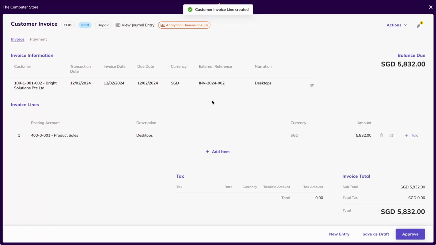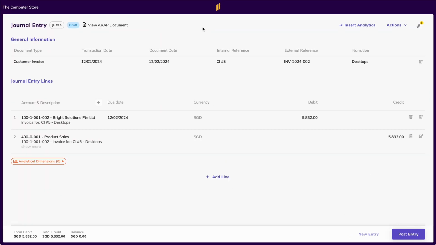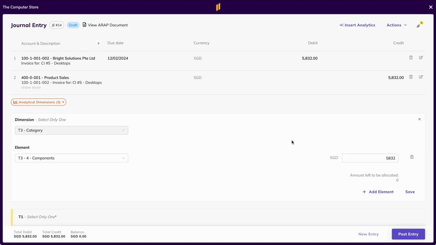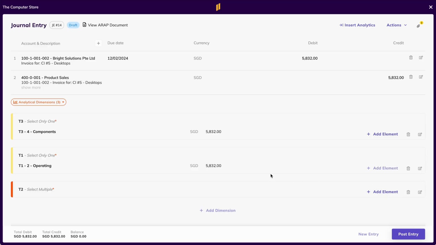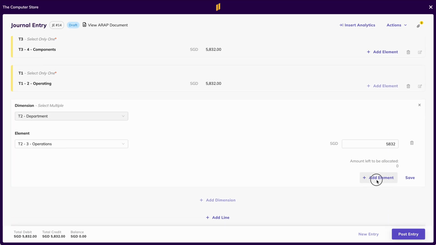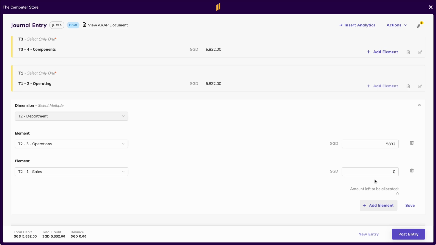When an account in an invoice has analytical tracking enabled, you'll see a red indicator showing that analytics are required. A counter at the top of the invoice shows how many analytical entries are missing. Click View Journal Entry, then select Insert Analytics. This automatically creates analytical entries for dimensions marked as required. For optional dimensions, click Add Dimension to include them manually.